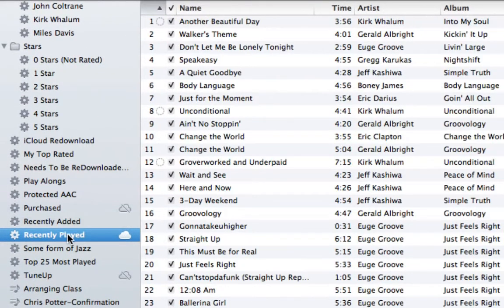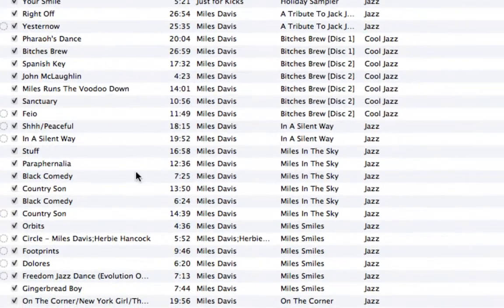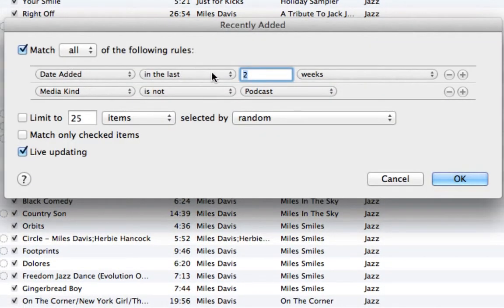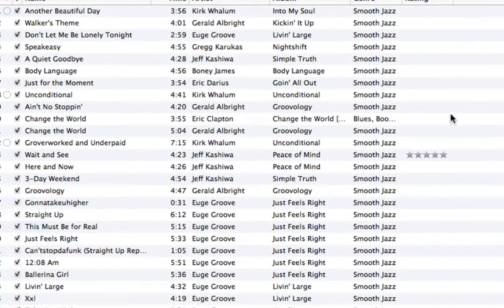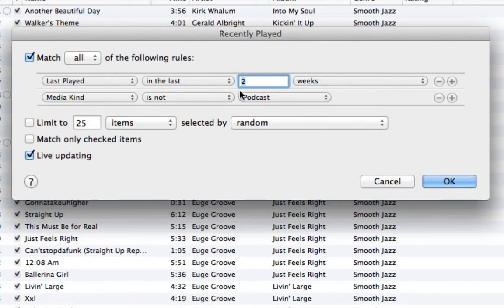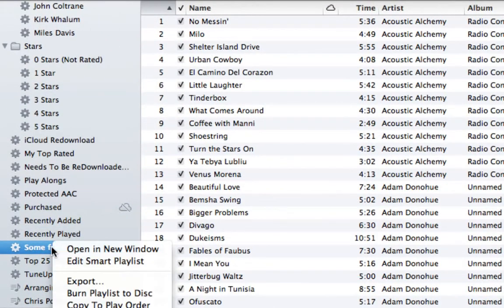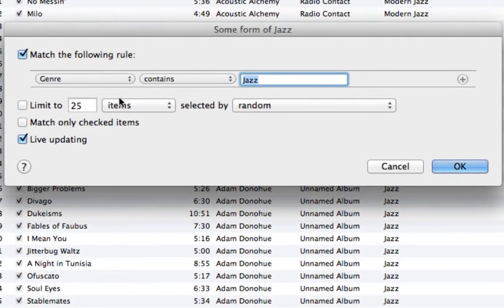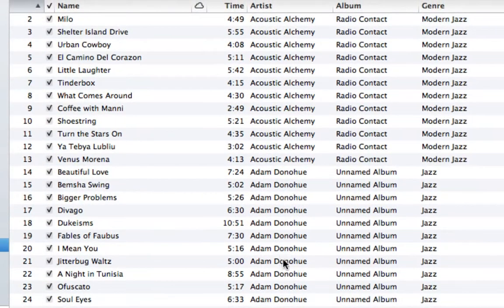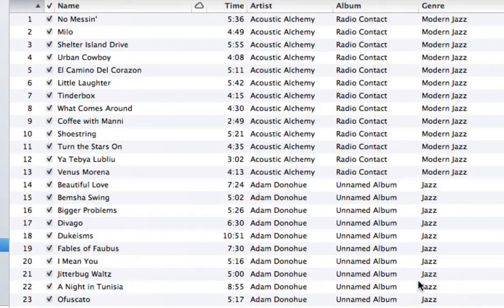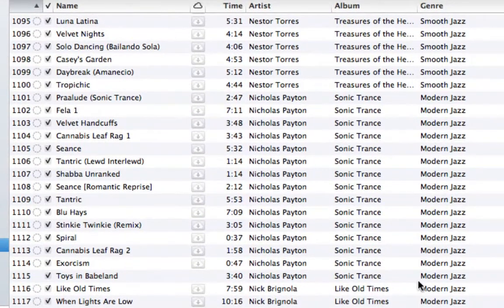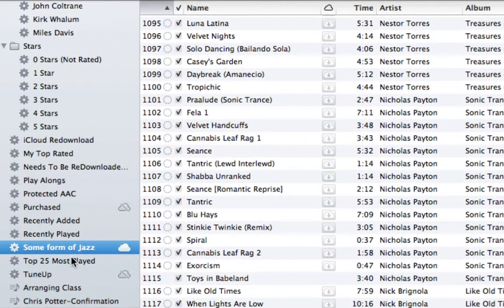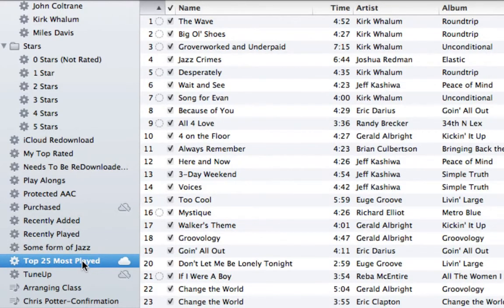Recently added is good, which I believe that's a default one. Date added is in the last 2 weeks. MediaKind is not podcast. And then you have recently played, which is a last played in the last 2 weeks. MediaKind is not podcast. Then I have a personal playlist called Some Form of Jazz. So the genre contains jazz. I used to categorize my music much more of what kind of jazz: smooth jazz, straight ahead jazz, fusion jazz, modern jazz, bebop jazz, Latin jazz, cool jazz. But TuneUp does a lot of that for me now. And I just don't really see a point in categorizing it anymore.